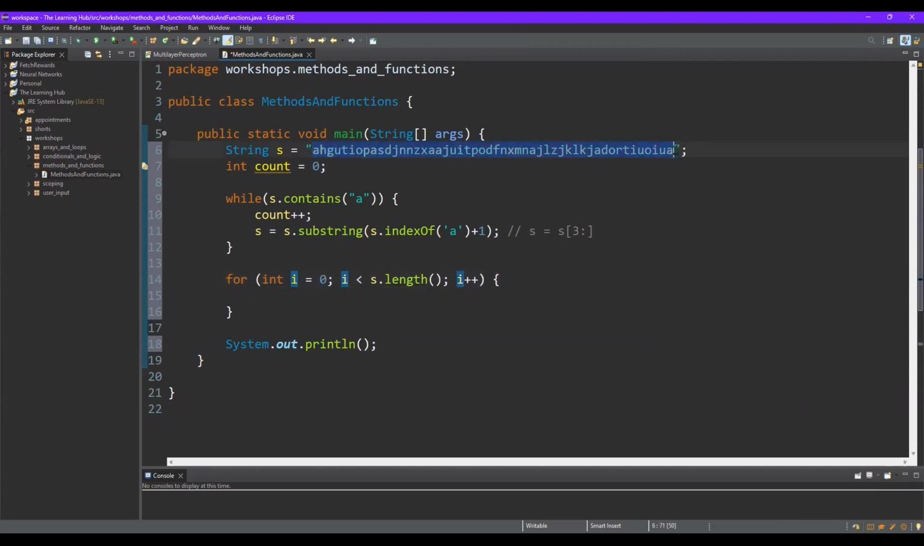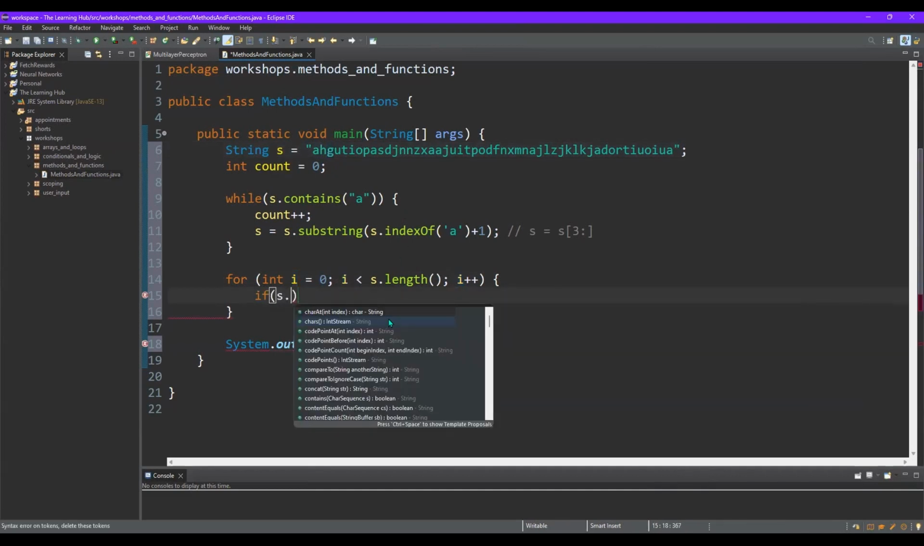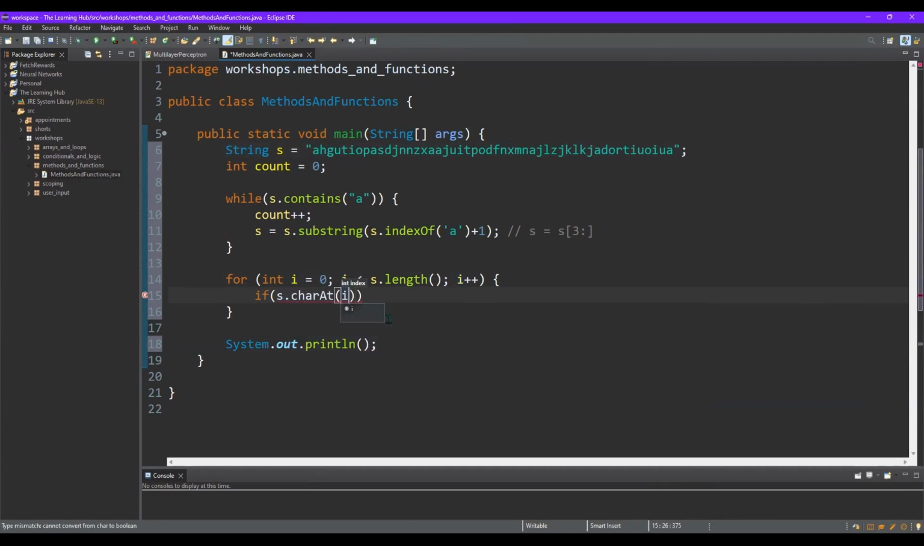Now i will represent each index, or each letter, in our string. If you think of a string as just a big array, because that's essentially what it is, this first character is at index 0. And then H is at index 1, G is at index 2, and so on. So we could say if s dot char at i, this is how we access the array of chars, or characters. If the character at i is A, then we increment count.